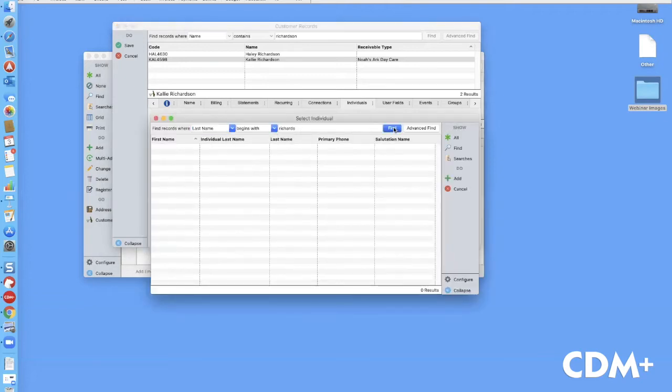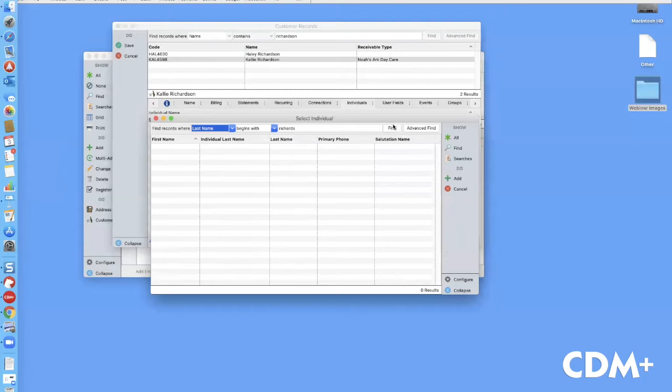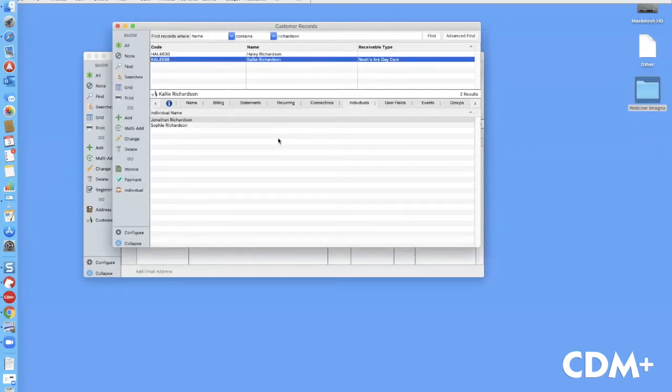We do a search for their name and we add Sophie. And then we click add individual at the bottom left again. Find, and we add Jonathan. And we click save. That's all we have to do in CDM Plus to prepare for Engage Billing.